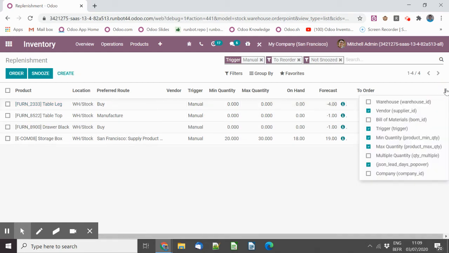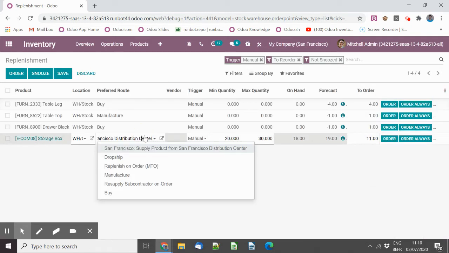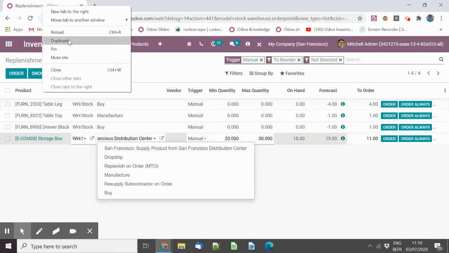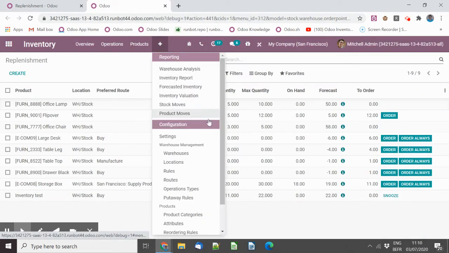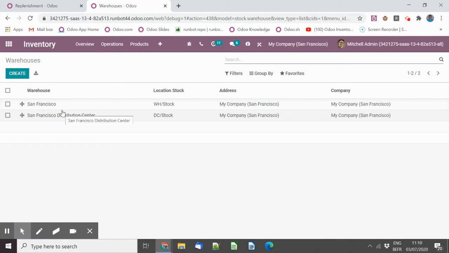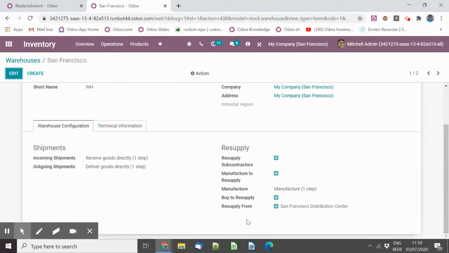I think something also which is great is the preferred route, because by default a reordering rule will, for example, buy from the buy route, but you can decide also. Here, if I show that, I have created 2 warehouses, San Francisco and San Francisco Distribution Center. Let's imagine San Francisco is a shop, for example, and you can resupply for desktop from the distribution center.